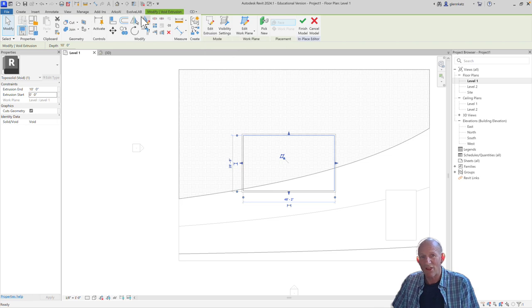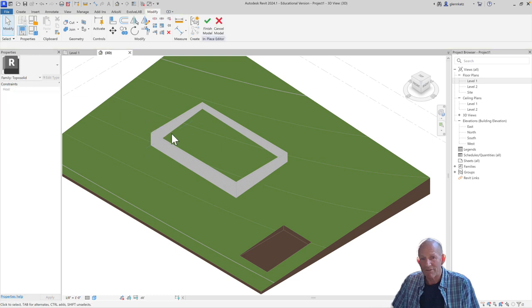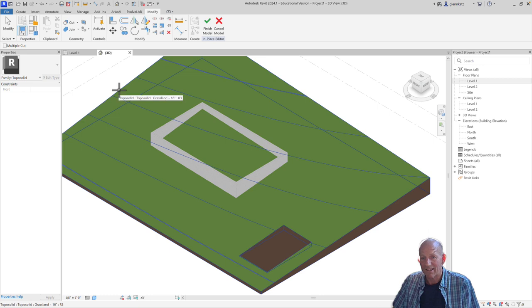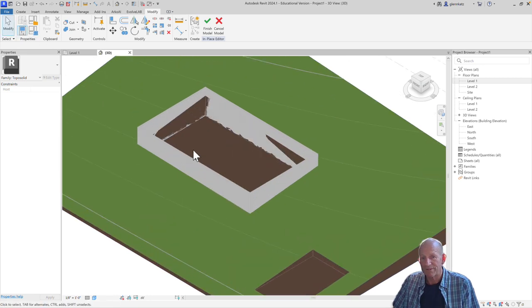Okay, let's look at that in 3D, because we aren't quite done. We still have to void that out. So let's see if I can find that void. It's right there. So I have to cut using that void against that surface. Okay, and now we're doing pretty good.